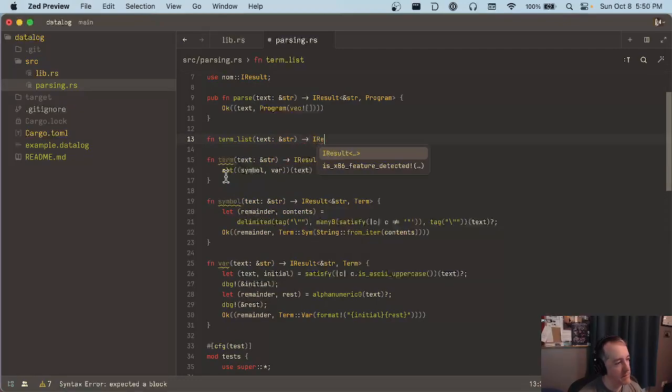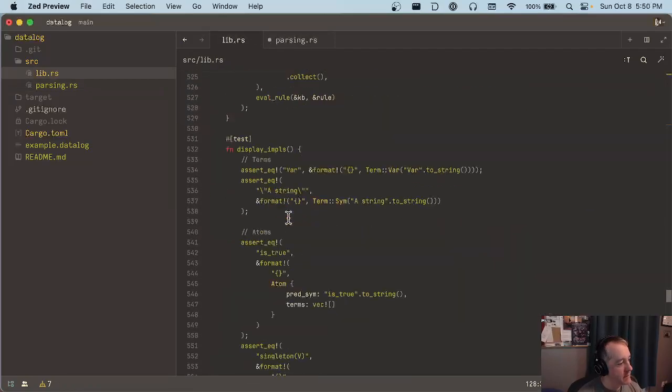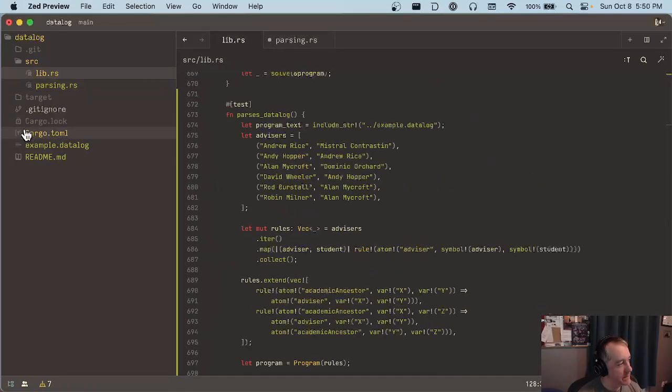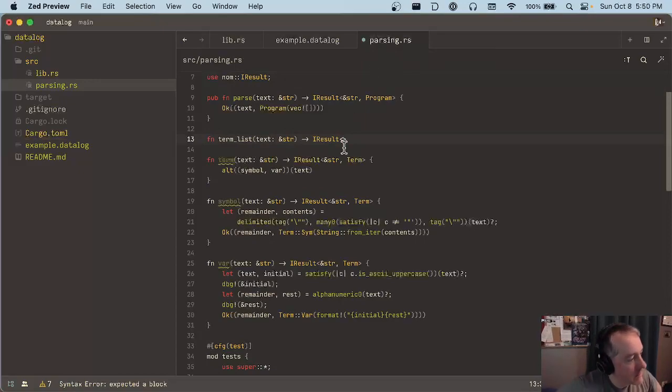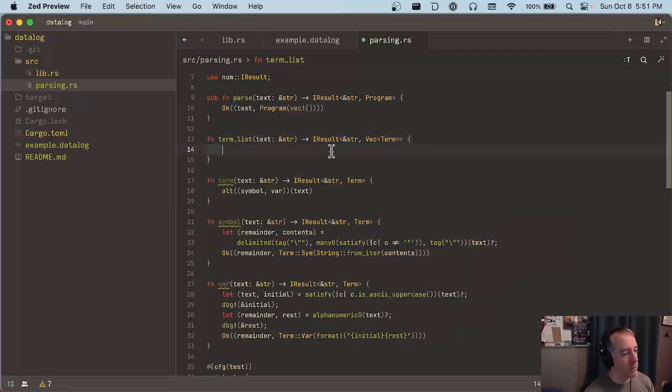And this will be our comma separated list, because we know that down here in our example data log, this is going to be comma separated with optional spaces around terms. So this will be IResult of &str, Vec of Term, right? So always the input type first in this return type, and then what you expect to parse out of it comes as the second argument to that generic.